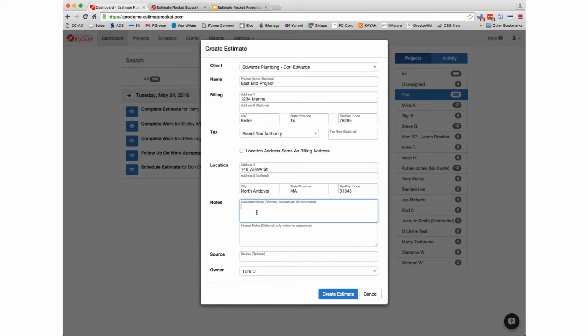And then we have an option for customer notes, which you can use to describe the job or give some additional information about the job. That will appear on the documents that Estimate Rocket creates. So again, optional to use it or not here. I'm going to actually skip that one, and I'm going to use the internal notes. The internal notes are great because those never show up anywhere on the customer-facing documents.